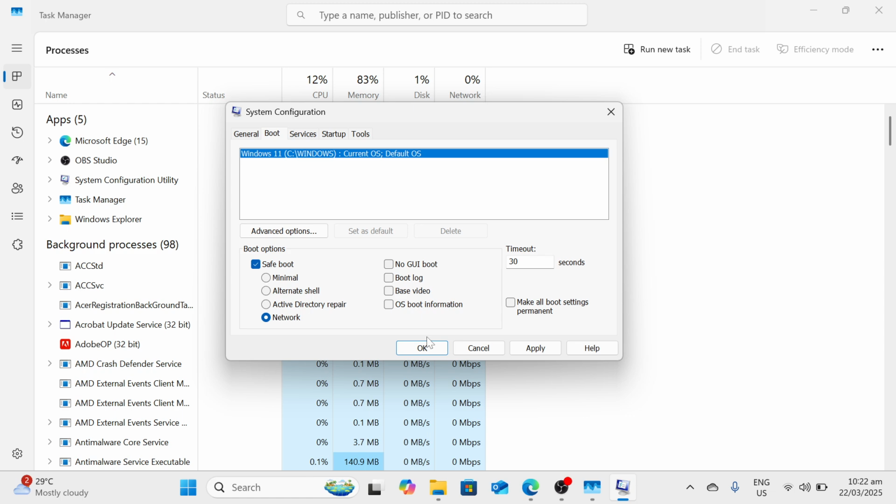And assuming that you're done with networking, you can go back to this window when you're done, and then you need to uncheck this to allow your machine or device to be back to normal mode. Once you uncheck this, just click on apply and then click on OK.